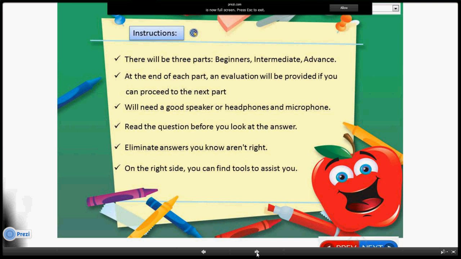At the end of each part, an evaluation will be provided if you can proceed to the next part to see if you actually have completed the beginners, or the intermediate, or the advanced. We'll need a good speaker or headphones or any kind of microphone, because that's one of the requirements we need for this program. You're going to have to always read the questions to answer it, eliminate the answers you know aren't right, and on the right side you find tools to assist you.